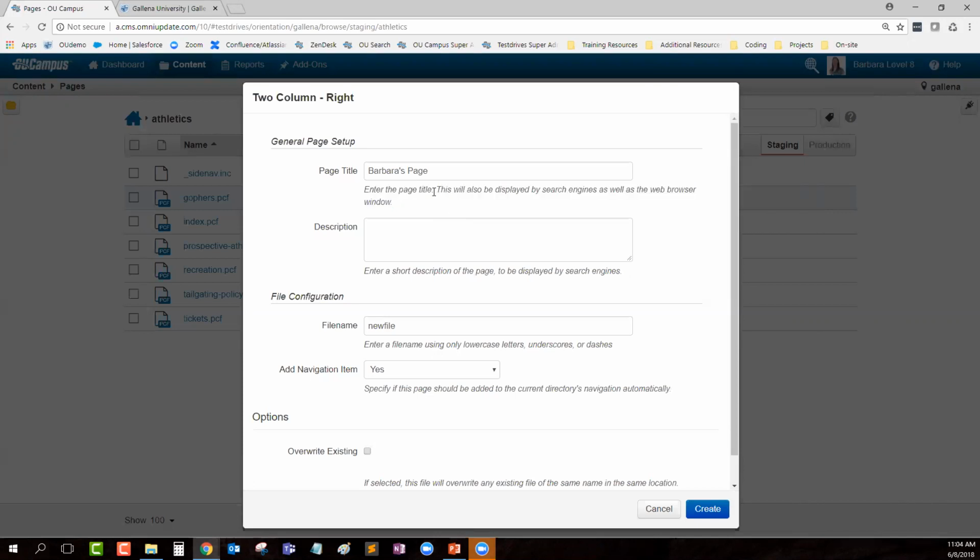So this one is telling me it's going to be the page title that's displayed by my search engines. So I'm okay with capital letters, the apostrophe, the space. I'm going to want that there. Here's my description, again, to be displayed by search engines. So this is for my SEO purposes.